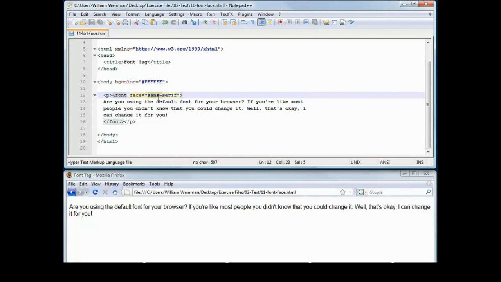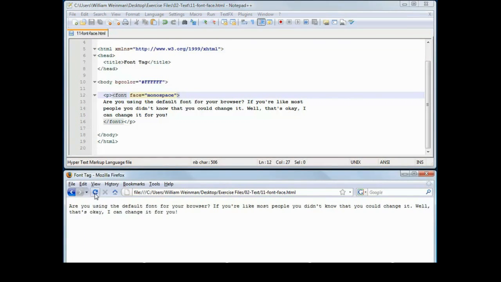In addition to sans serif, you can say serif, and you'll always get a serif font. Save that and reload. And the default serif font is probably Times Roman on this computer here. Or you can say monospace, like this, and you'll get whatever the default monospace font is, which in this case I believe is Courier New in the Microsoft Windows operating system.